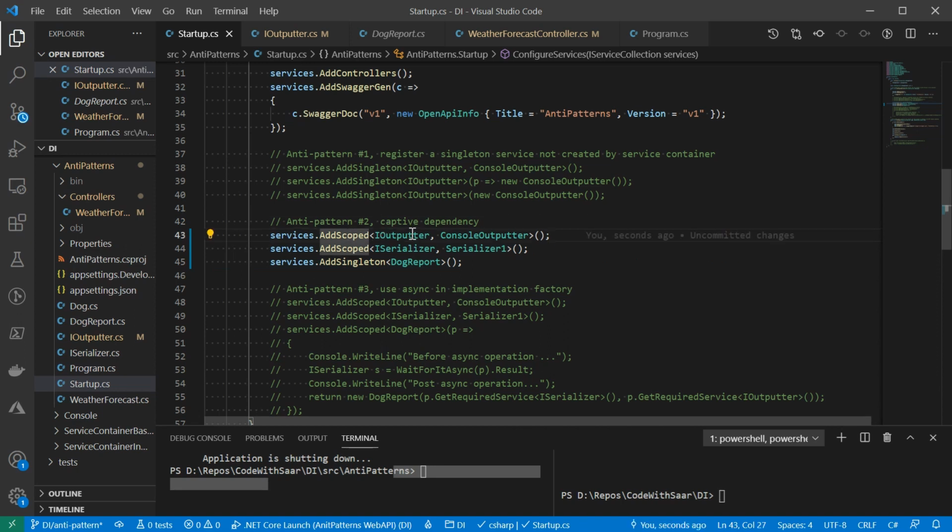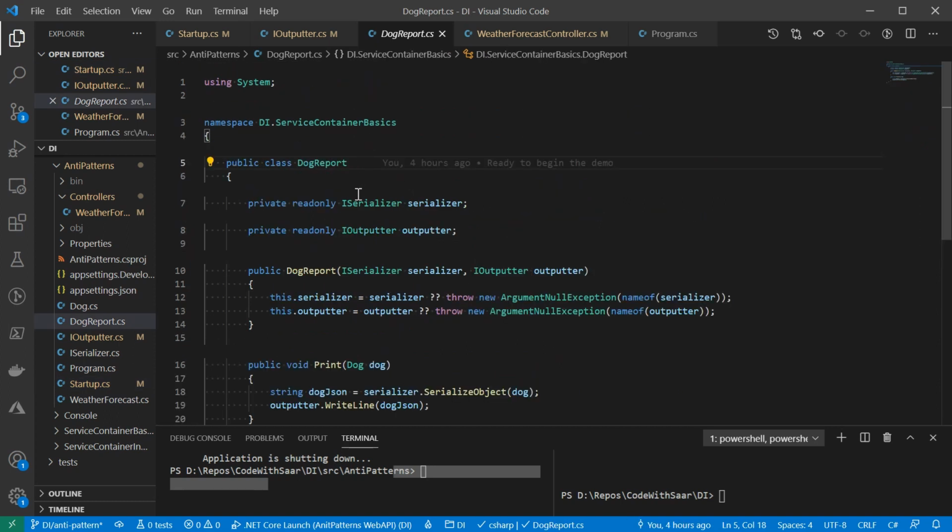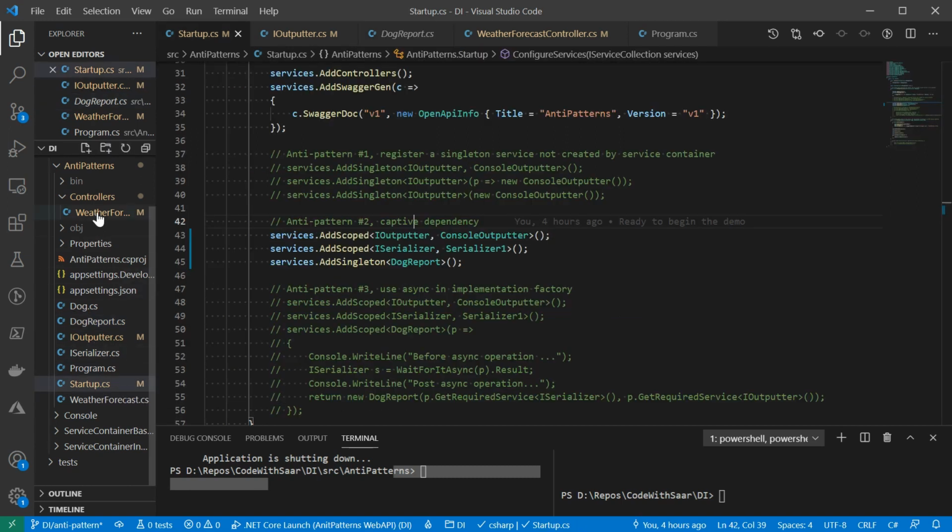For example, the outputter and serializer are registered as scoped services. The doc report, on the other hand, is registered as a singleton. Since the doc report has dependencies on both the outputter and the serializer, it will capture the lifetime of the outputter and serializer to become a singleton. And that is an anti-pattern.